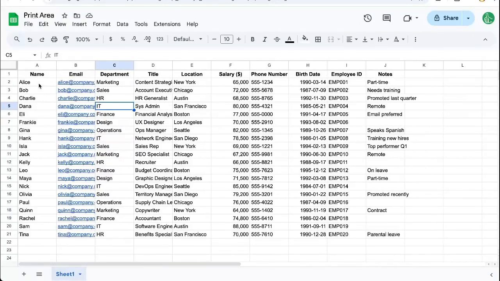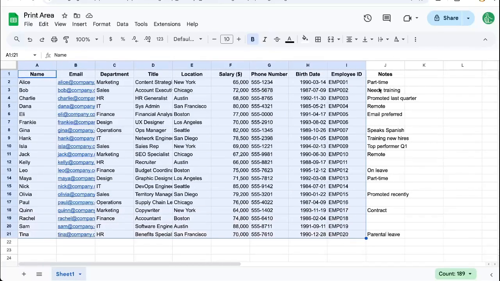Let's say I want to print this sheet. This is going to mean I'm going to download it as a PDF, but I don't want to print the entire sheet. Maybe I do not want to print these notes, this J column over on the right. So I will select just the area that I want to print, the print area.